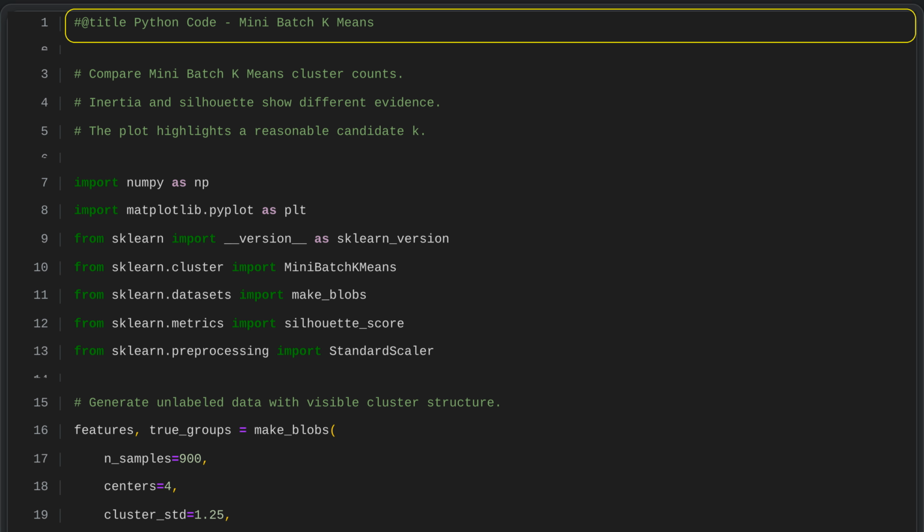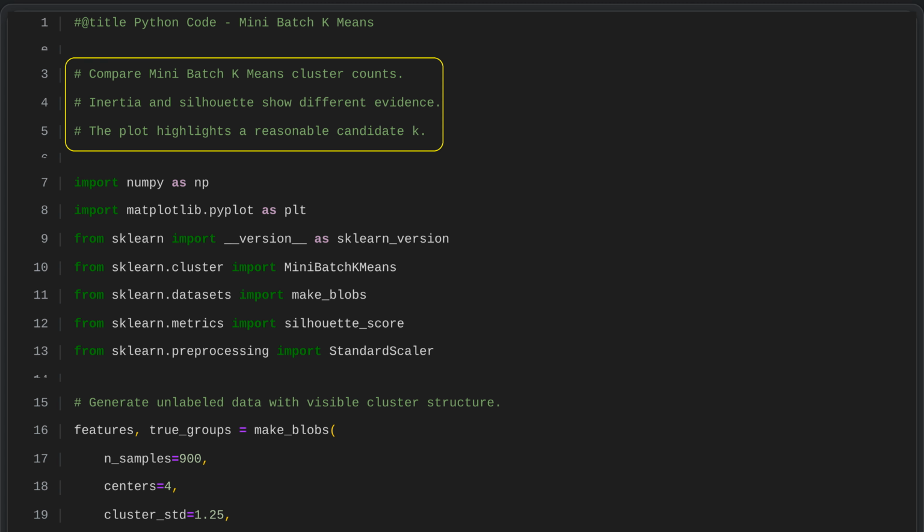Python code: mini-batch k-means. Compare mini-batch k-means results across different cluster counts using inertia and silhouette scores. These measures may point to different choices, but together, they help identify a reasonable candidate for the number of clusters.